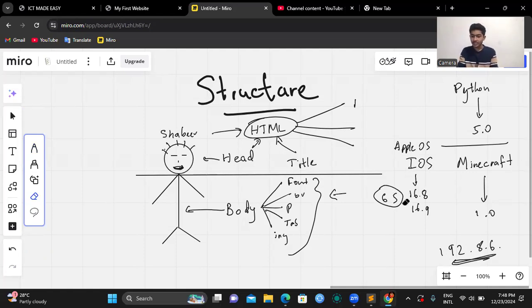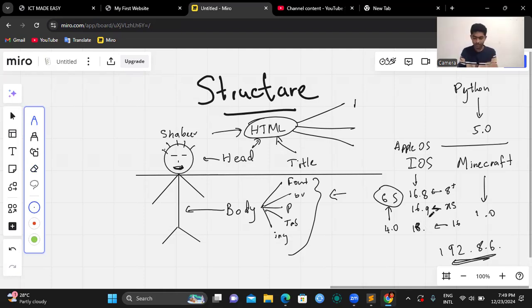In the 6S, the iOS was 4 point something, 4.0. Now in iPhone 8 Plus, it is 16.7. These are iPhone versions. In iPhone 16 Pro Max, you have 18 point something. You have 18.1 or 18.2 or something. So that's the latest version.